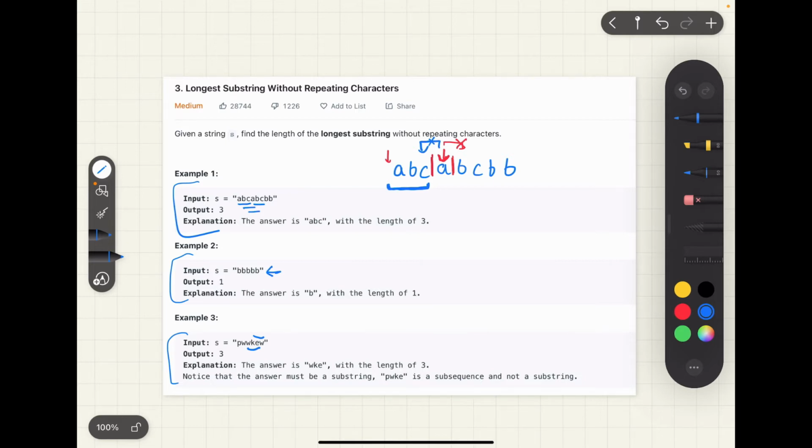So the only possibility is to move the left pointer towards right, and how many positions do we need to move it? We need to move it until we again get a substring which does not have any repeating character, or the left becomes equal to right, because then our substring under consideration would be of length 1, and obviously a single character is going to be distinct. So that is the algorithm we are going to follow.